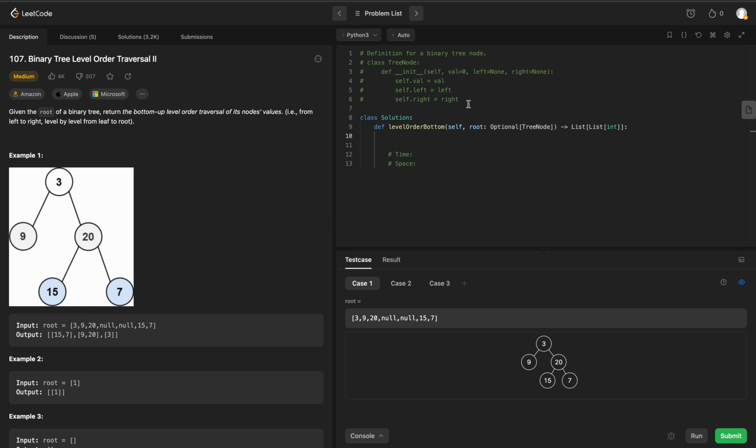So we'll implement our deque from collections. So from collections, import deque. We'll set that up to be q equal to deque, which will initially contain the root, and we will have a resulting output. Let's say we'll have out1 equal to an empty array.